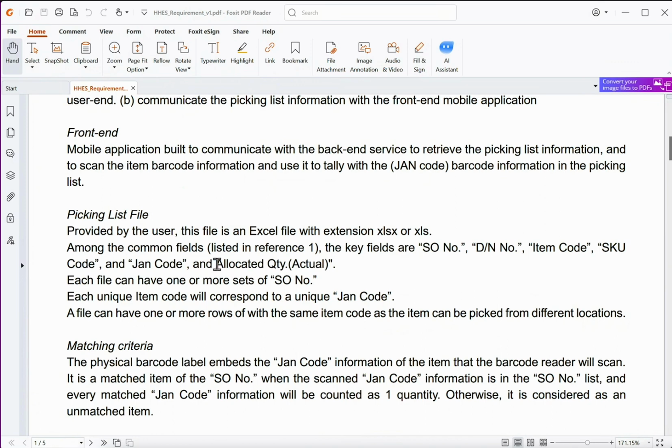Okay. So each file can have one or more set of SO number. Basically, if I understand, SO number is your outbound instruction number for the outbound instruction, correct. So this statement should be correct. Each file doesn't have more than one set of SO number. Correct. So for each file, it's only one.